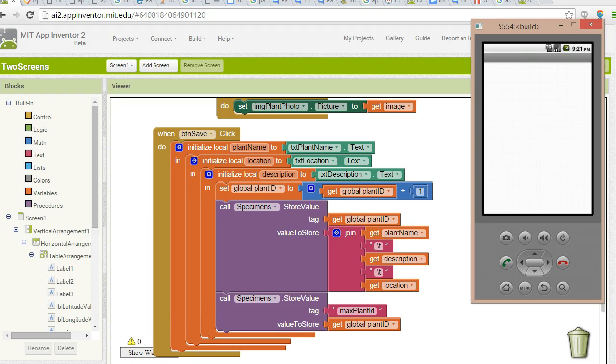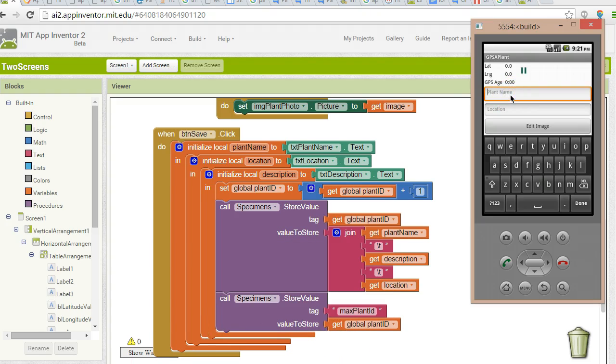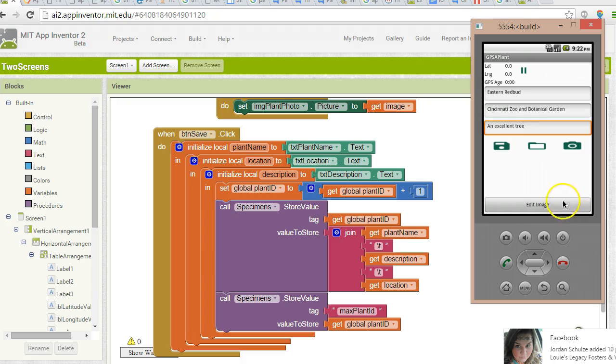Okay, give it just a moment to load. Okay, now I'm going to add Eastern Redbud, location, Cincinnati Zoo and Botanical Garden. Okay, I have to get a little tricky to get down here to the description, and I'll simply say an excellent tree, which it is, and then done. Okay, now I'm going to choose save. Now here's something I'm going to do.